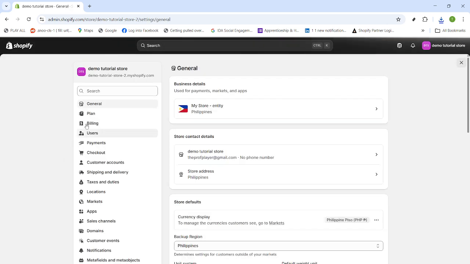Start by signing in to your Shopify admin on desktop. From your dashboard, look down to the bottom left and open Settings. This is your control room for everything behind the scenes.